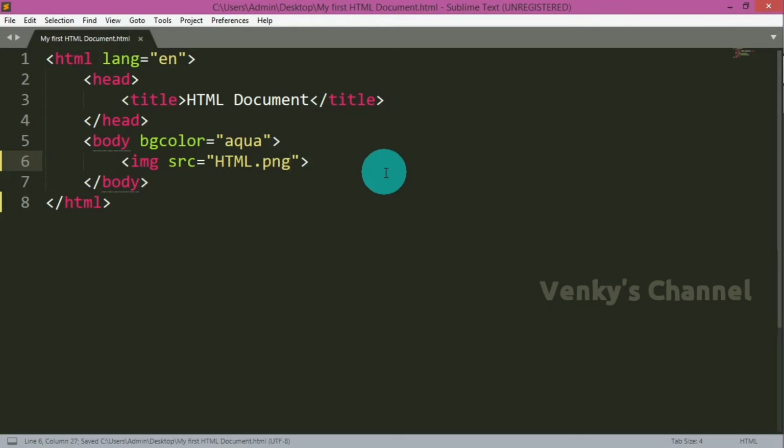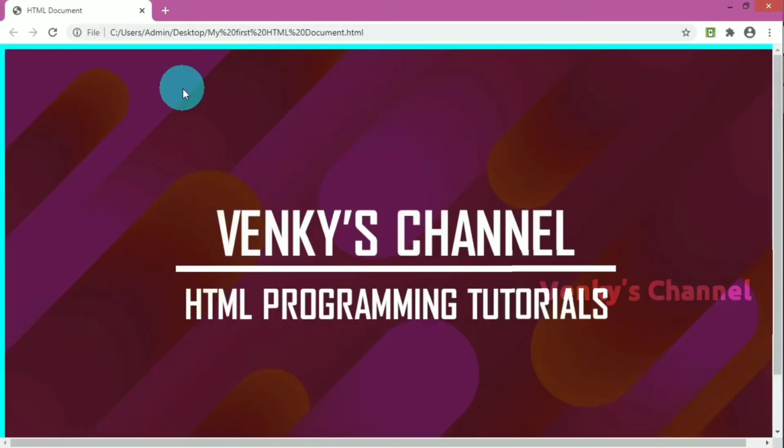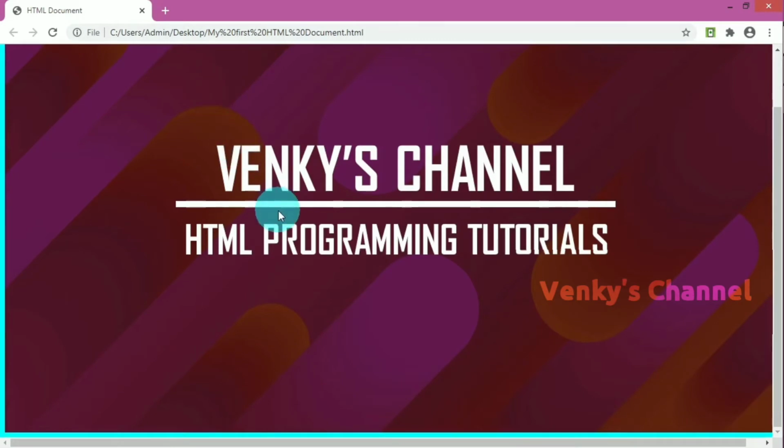If your file is a JPG file, mention .jpg. If it is a GIF file, mention .gif. Now let's save our changes and refresh the browser. Now you can see that this image is appearing here on the browser.